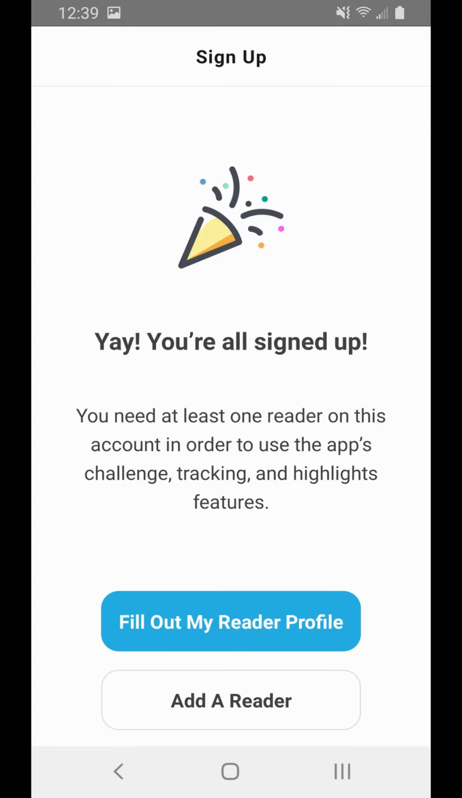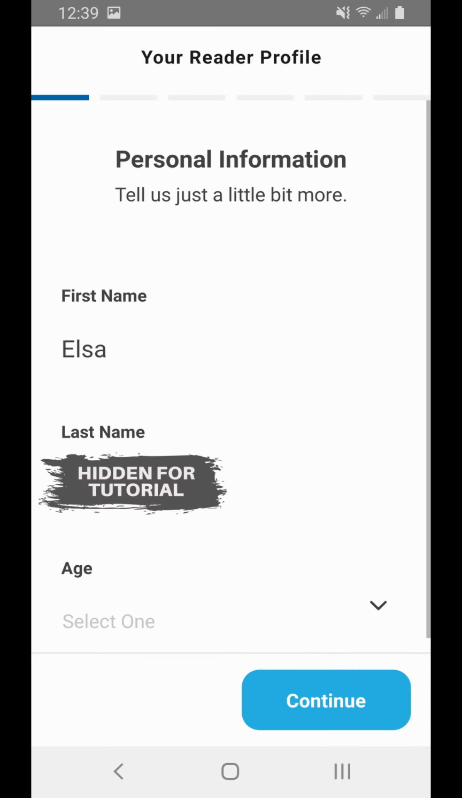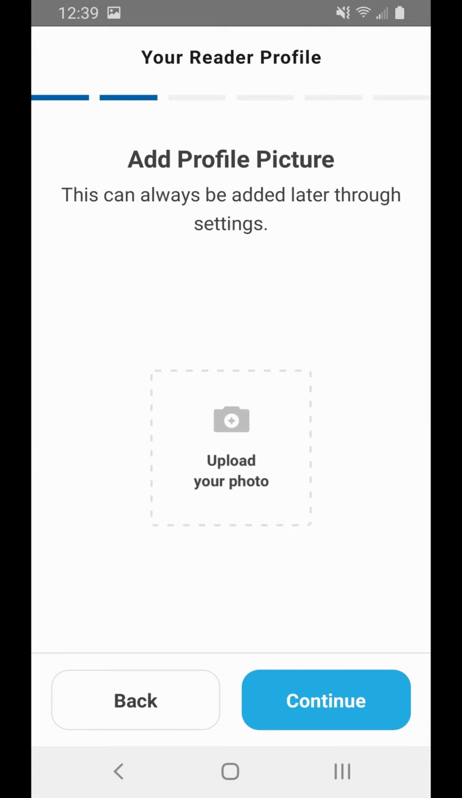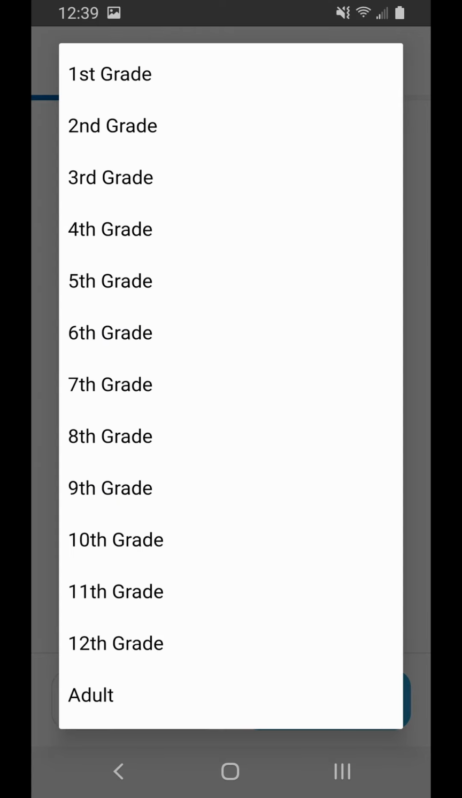One account can track reading challenge progress for multiple readers, usually multiple family members. Select Fill out my reader profile to add yourself as a reader. Select your age. Add a reader photo here if you want. Beanstack asks for grade level for everyone. For college students and adults, scroll to the bottom of the list and select Adult.